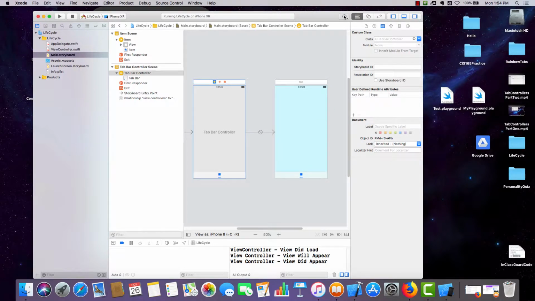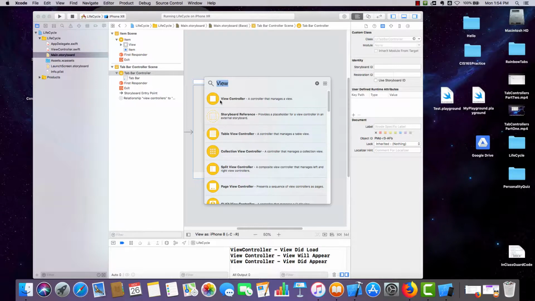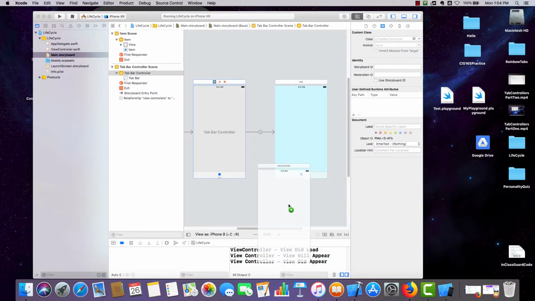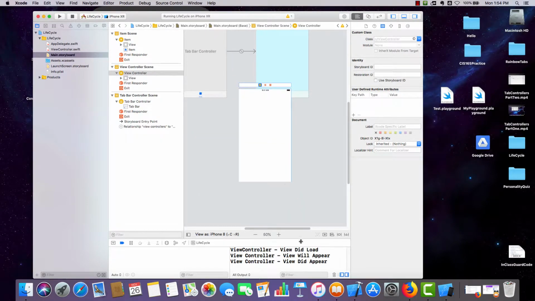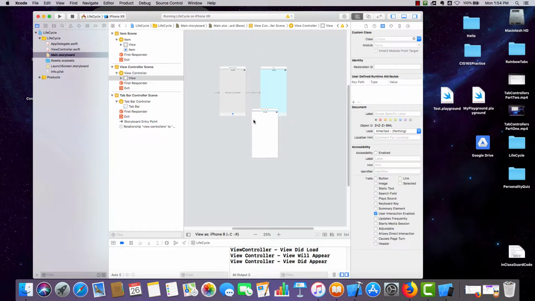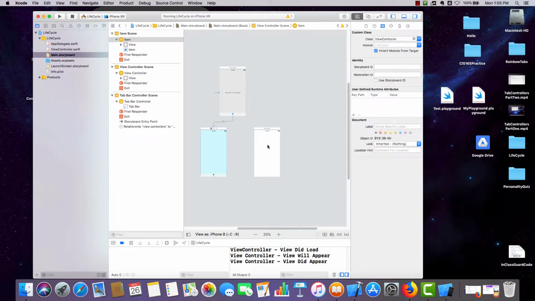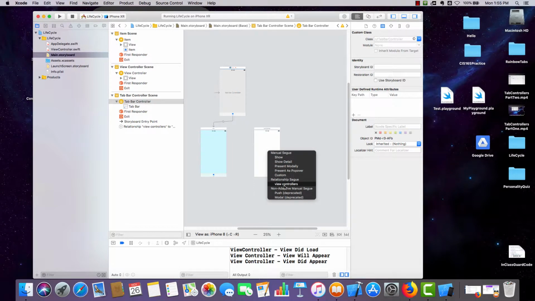So let me just go ahead and click on view controller. I'll drop it into my project and decrease the size of this a little bit. I'll select that one, select my first one, and control click down to my second view controller. We want to create a relationship segue, view controllers.